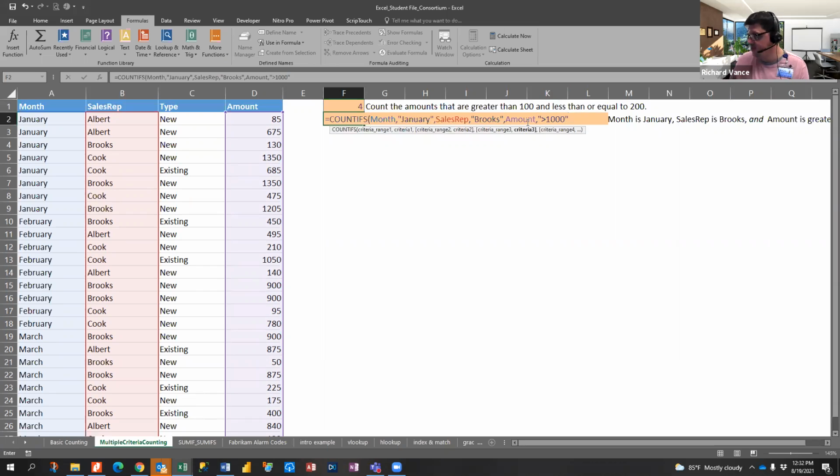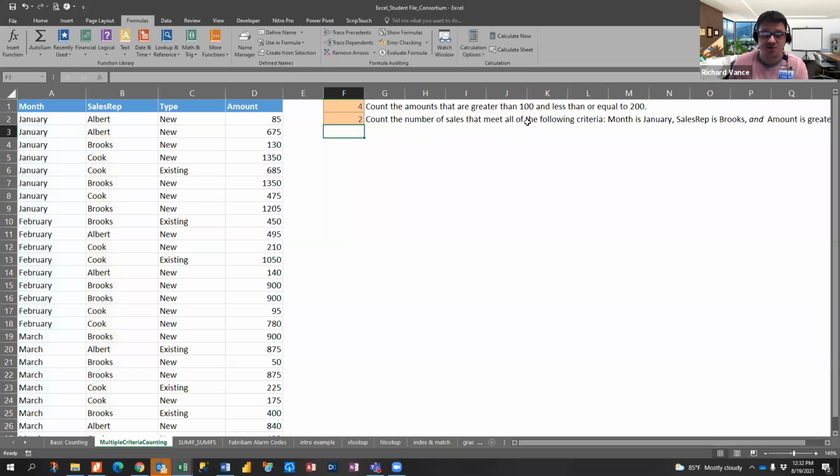And now that I'm finished with my formula, I can close the parentheses, and I'll hit the enter key, and you can see that in this table, there are 2 rows that meet the value of being the month of January, the sales rep is Brooks, and the amount is greater than 1,000.